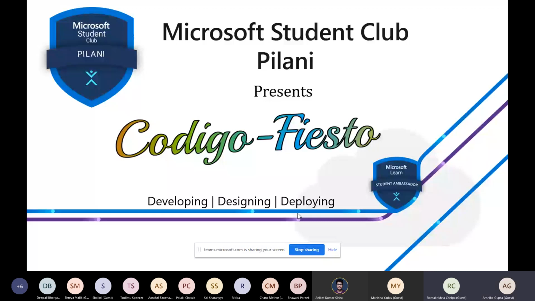What will you learn today? First, what is graphic designing? Second, basics of Photoshop. Third, basics of Canva.